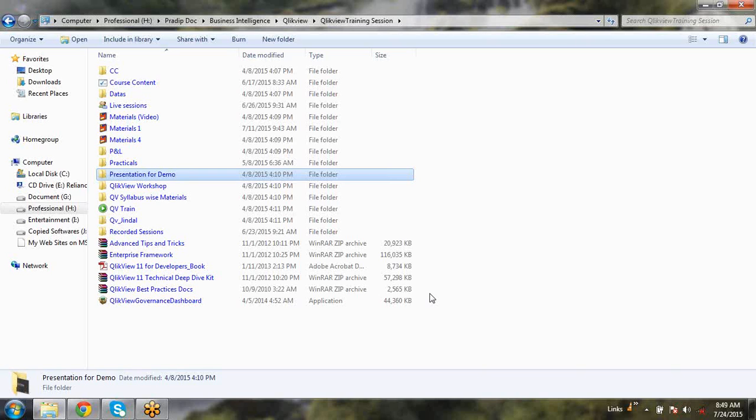Installation is recommended to be done on a data center server, and on a single server there should be only QlikView. There should not be any other application or any other database installed there.